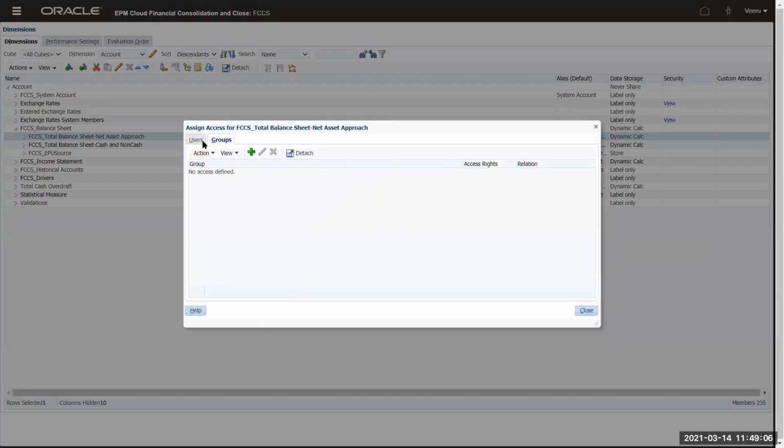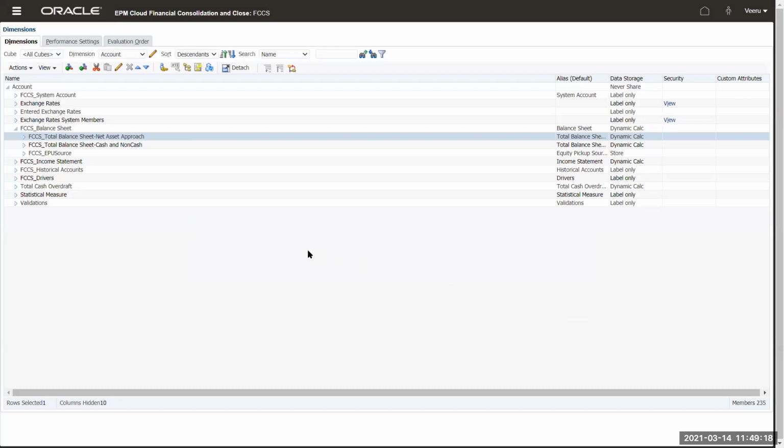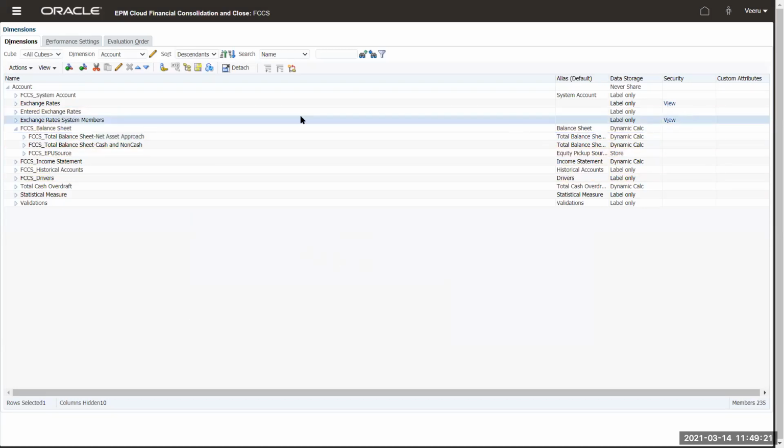So again, you need to go to the users tab or the groups tab, depending upon what kind of security you want to give. Once you give that security, you can save it and mark it as closed, which will basically save that security. In this case, there's already some kind of security enabled at the exchange rate system members. That's the default security available. Let's see what that is.